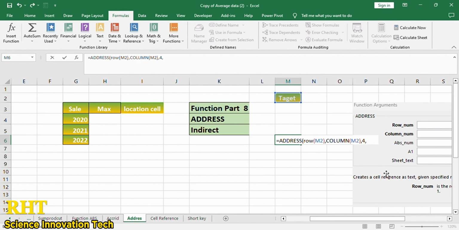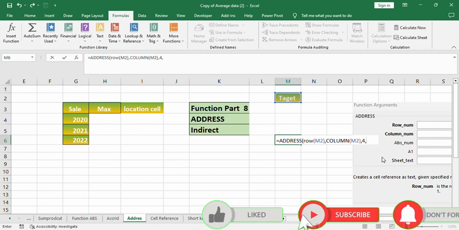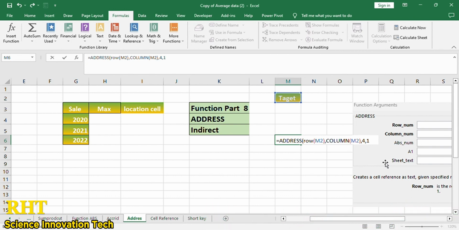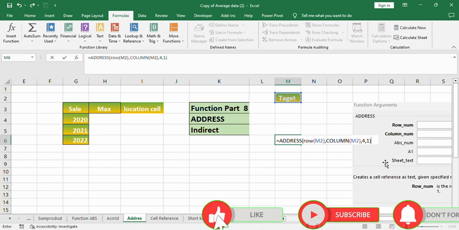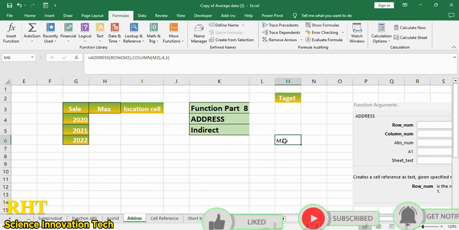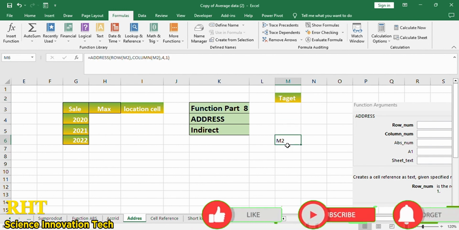And the next option is how you want the style of the cell when it is reported. So we want style 1. The last option, which is the sheet, we will be discussing later on. It depends on when you want to bring data from another sheet, you just write the sheet name. Here we are using the same sheet, so by default it considers the same sheet. So we close it, and it brings us M2. So M is the column and 2 is the row. This is how the ADDRESS function works.